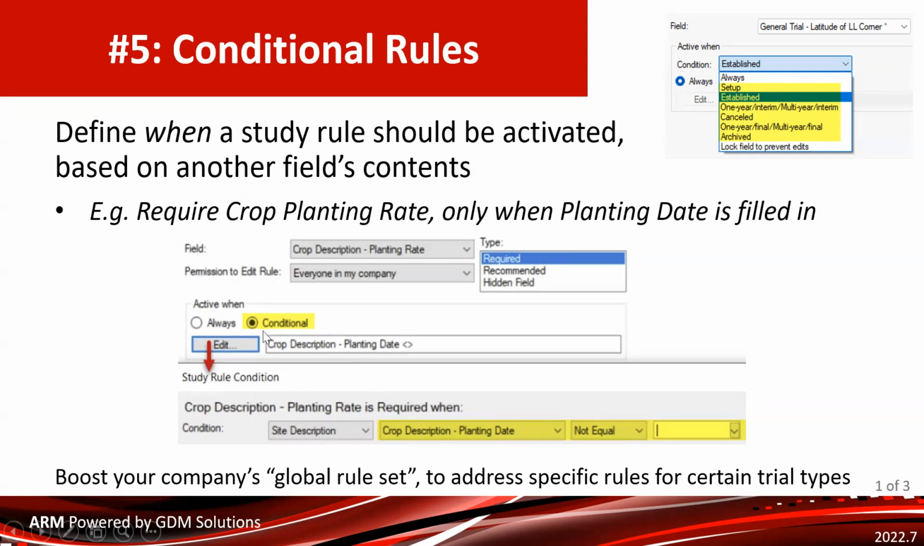So it's really this way to customize when something is being triggered. And so you define that conditional from the rule that, I want this planting rate. I'm going to make it conditional. When should it be active? It should be active only on this condition. And I can define, look in the site description, the planting date field. And in this case, I had it set so once the planting date is not a blank, then I know I can require the planting rate.